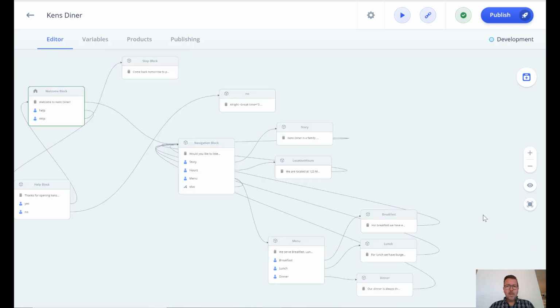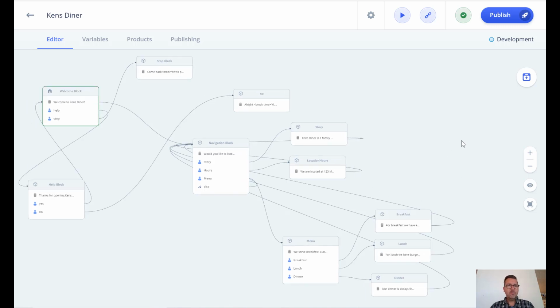Okay, so I've added in the content for lunch and dinner. You see we have these additional blocks here. All of our blocks are returning us back to the navigation, so we'll be able to go anywhere within the skill from each one of these options, breakfast, lunch, and dinner. Same goes for story and location. So right now we have really finished up the heart of our skill.